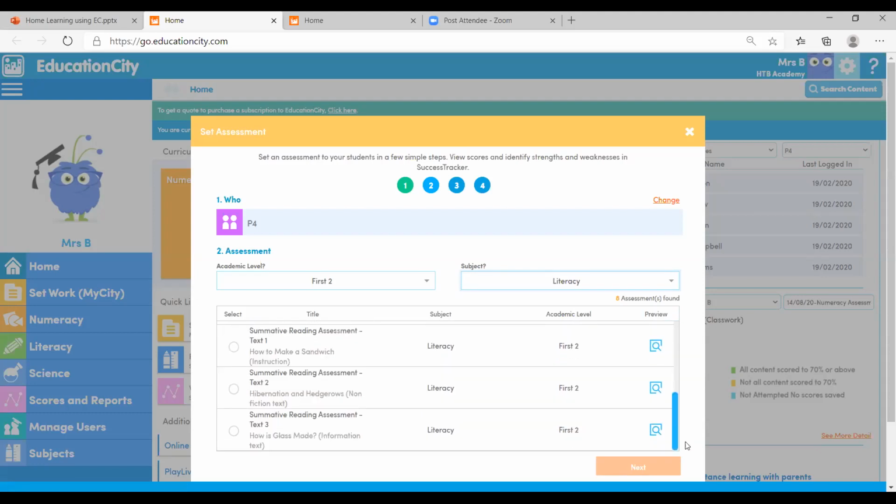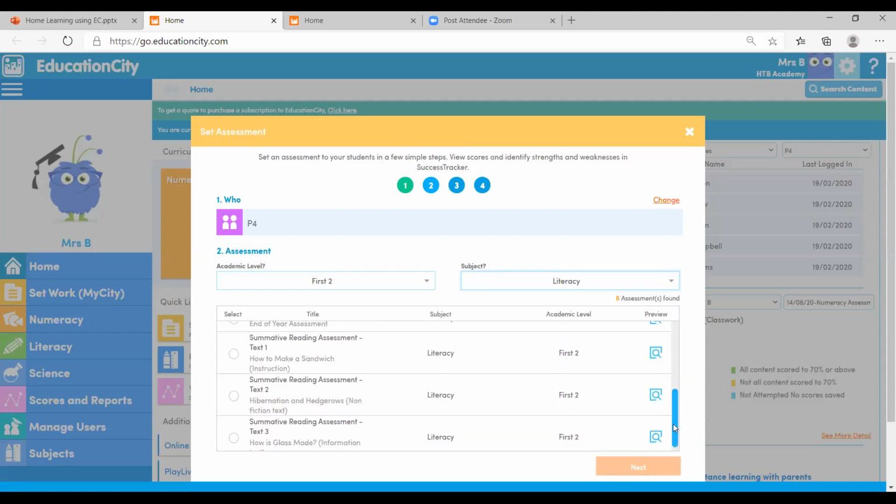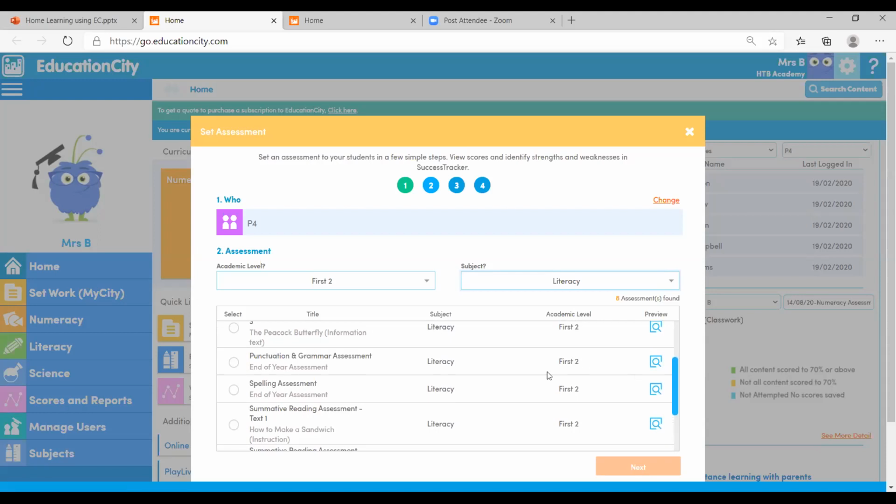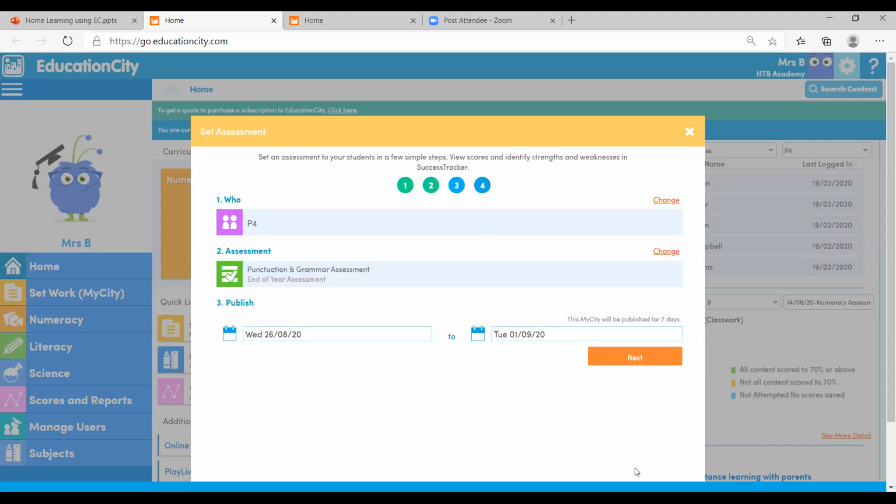So we can find one of those. I'm going to do a summative assessment. Let's do the punctuation and grammar one just here, as you can see. There is a preview function that enables you to go through and have a look at it to see if it's right for your class as you're going along. But once you're happy, you select it by clicking in the little circle next to it, and once again click on next. You've got your who, you've got your what.